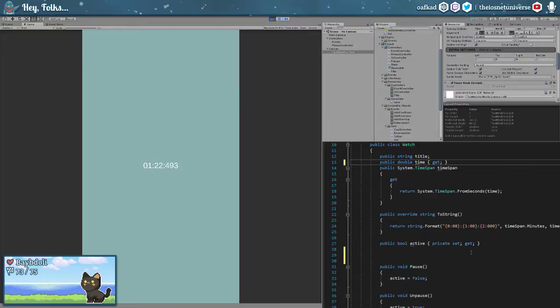And I need to switch those around because it's a getter setter, not a setter getter. He says, as if it matters. Public void reset. Time equals 0. All right, so we've got reset, pause, unpause. How exciting.